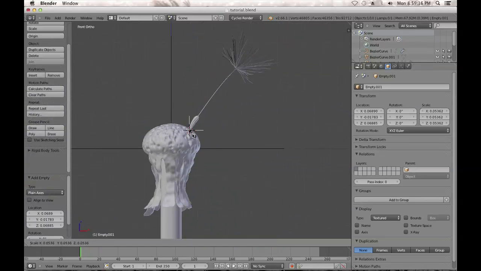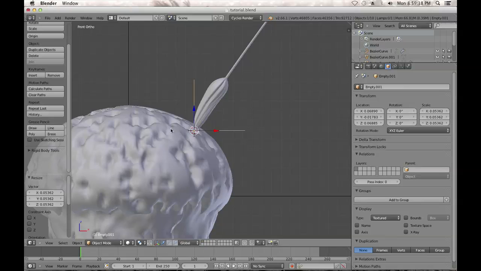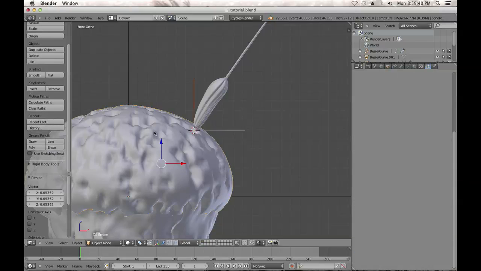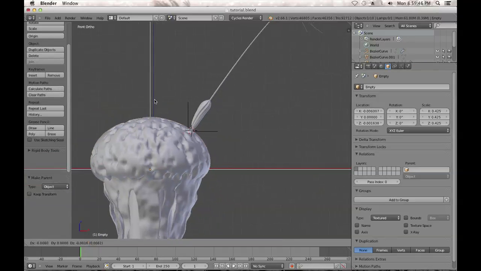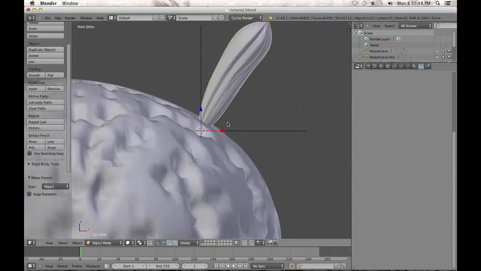Scale it down, and we'll take this empty and select the bulb there, and Control P, set parent to. So now remove this, that empty moves with it. And now we'll select this.